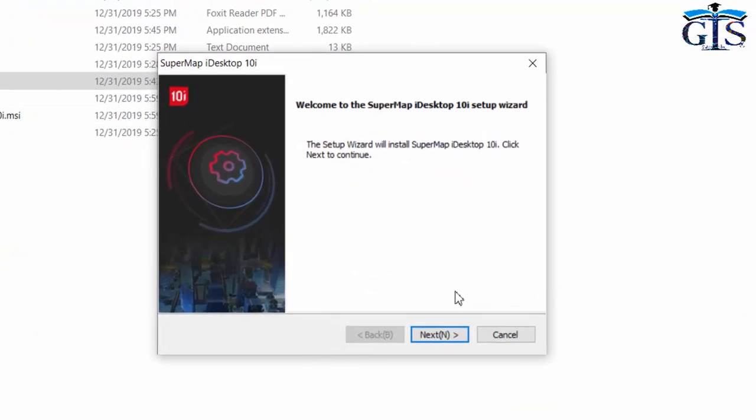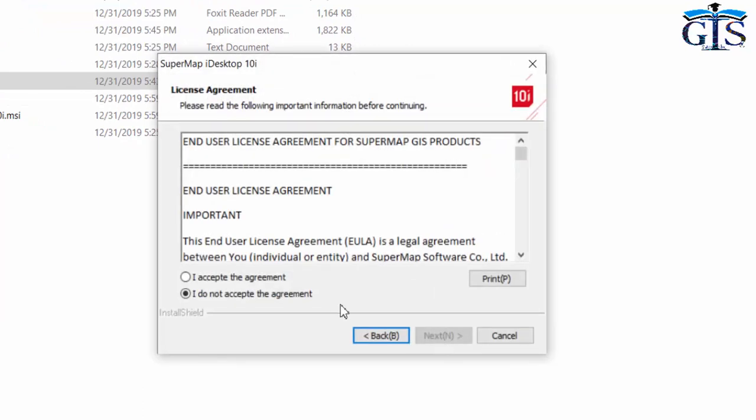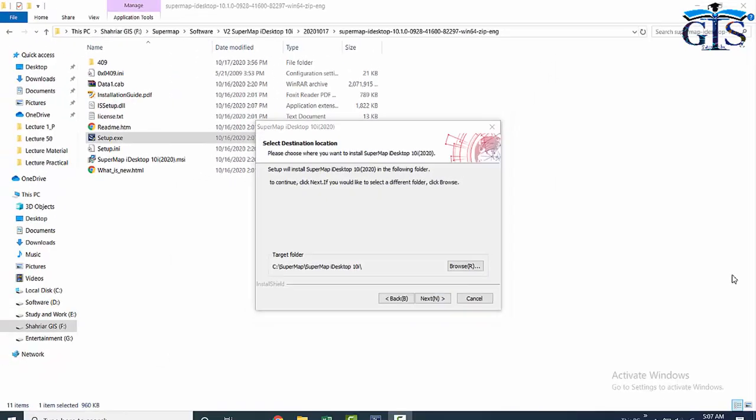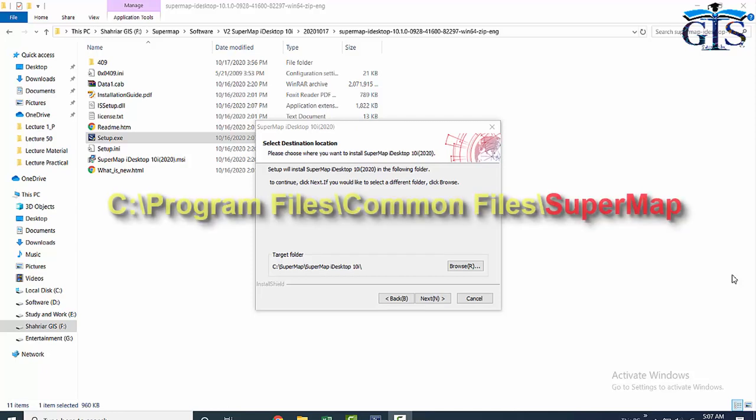This is very easy to install SuperMap iDesktop 10i software. In this window, we need to click Next. In this license agreement section, we need to check I accept the agreement. Then click Next. And now in here, we need to browse the directory where we want to install our SuperMap iDesktop 10i software. For better performance, you need to install your SuperMap inside C drive, then Program Files. Inside Program Files, choose Common Files. Inside Common Files, create a folder with the name SuperMap. Inside this SuperMap folder, you need to install this software.